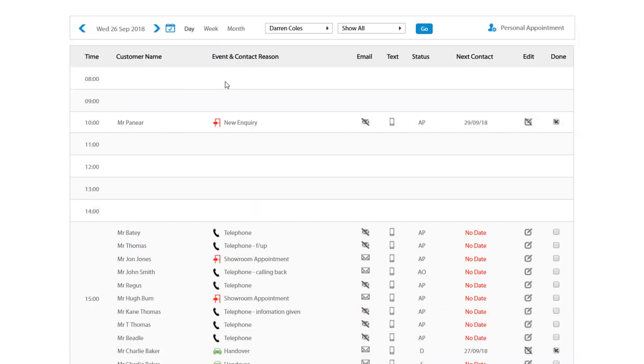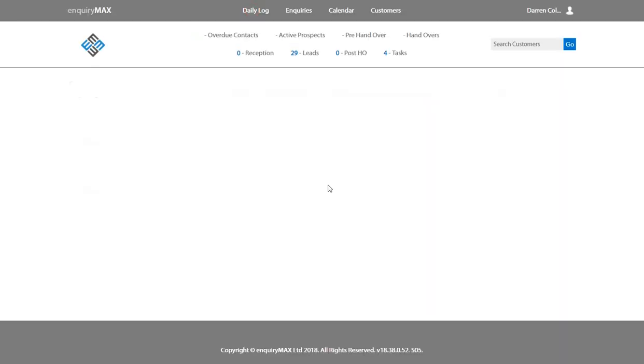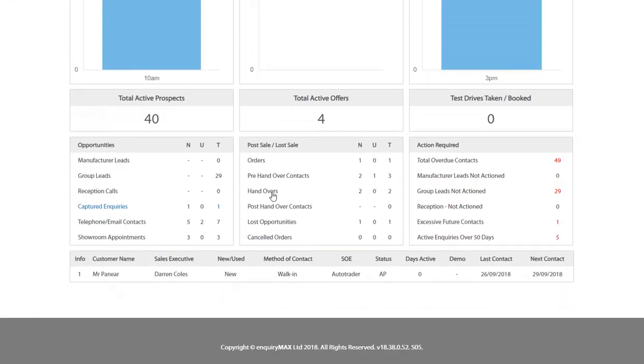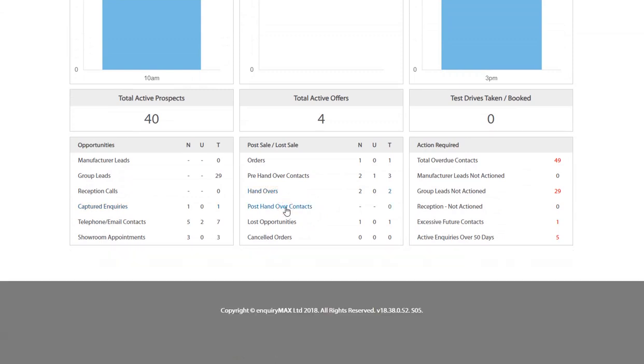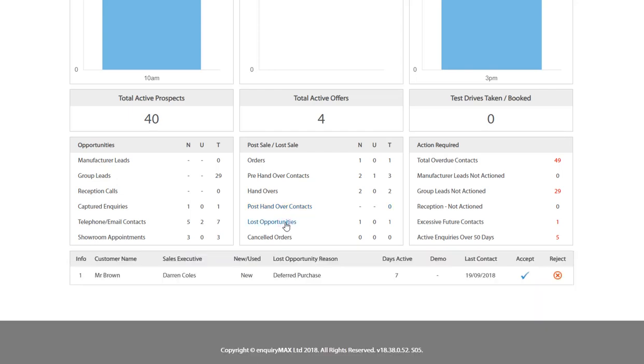So if I go back into my daily log and go to my handovers, you can see that's now a status D. Post-handover contacts are customers that are in that post-delivery follow-up plan. So anyone that's picked up their car that we're due to call to say, are you happy? Is everything okay?